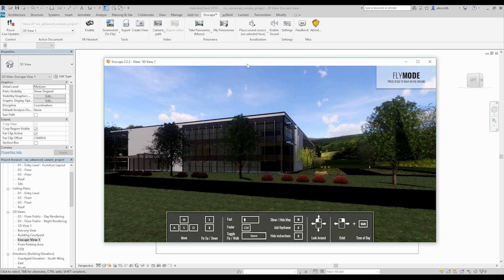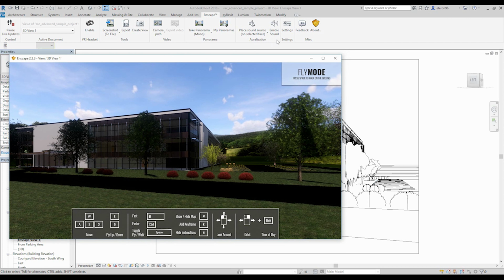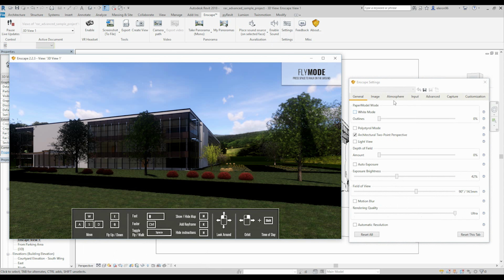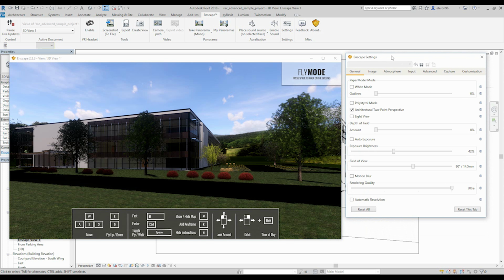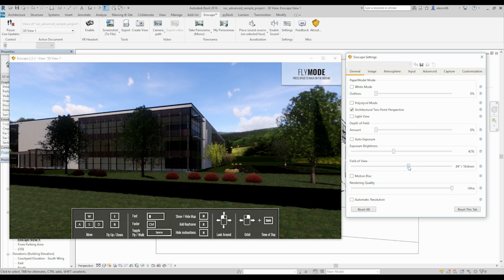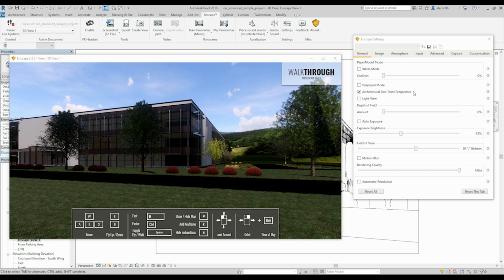What's next? We have settings with the camera. For example, if I go to the settings, here we have all the settings in Enscape. As you see, it's not so much. Here I can change the angle of the camera. Some simple ones. Of course, I can do a 2-point view. You can find 2-point view here in General, and just check this box.